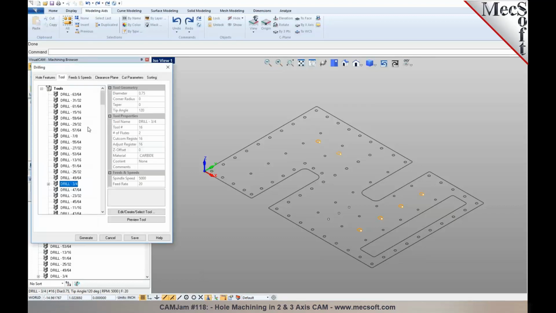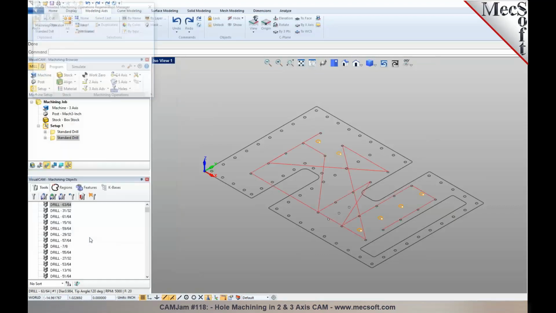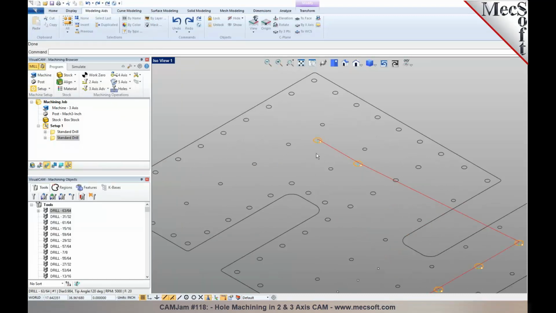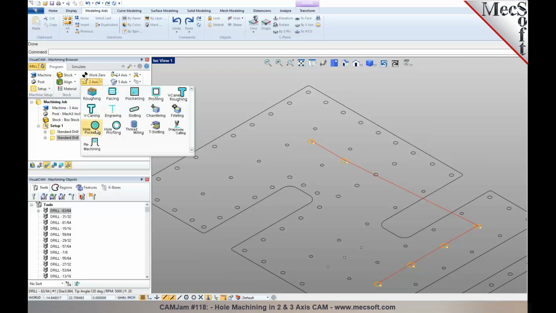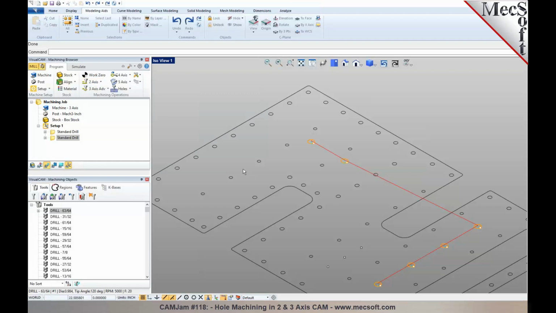Now there isn't a 1.5-inch drill, so I'm going to pick the largest drill size that's available in here, generate a tool path for it, and then I can go ahead and use a whole pocket or a whole profile operation to mill it to the exact size of the hole. So if you do not have a tool that matches the diameter of the hole, you can actually use a whole pocket or a hole profiling, and this can be found under 2-axis machining methods.